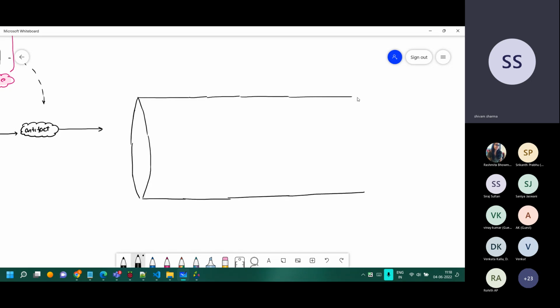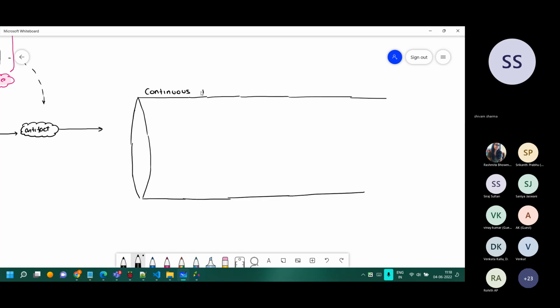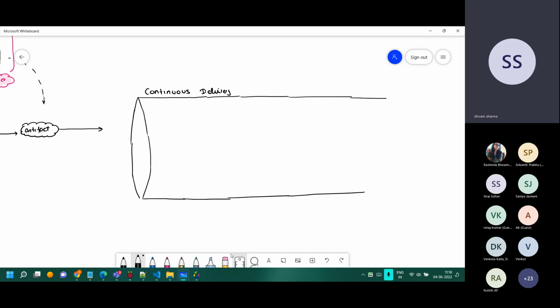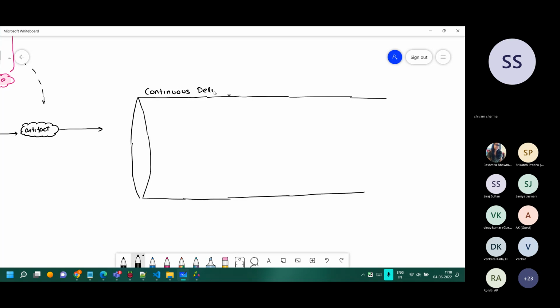So we'll just make another pipeline here. And this is the one which we are calling the continuous delivery one. So now, okay, the first step remains the same. You have to connect to the agent. That agent is the one where all the steps are happening for us.